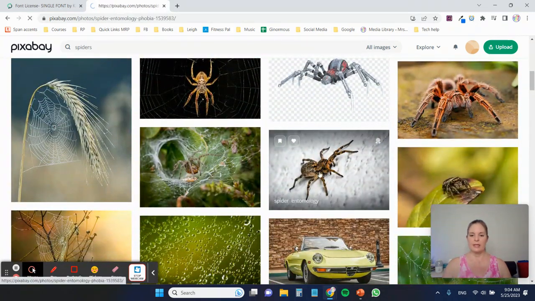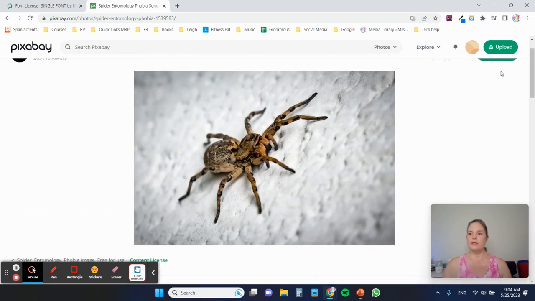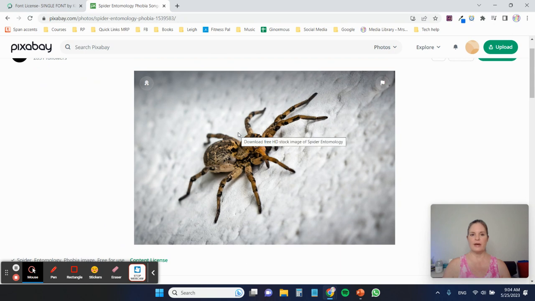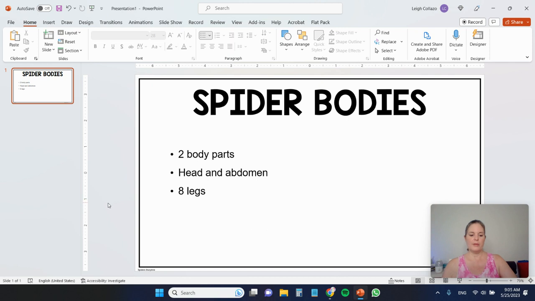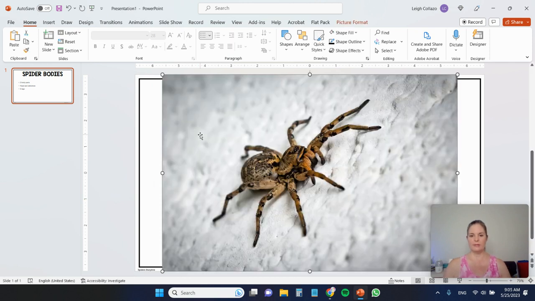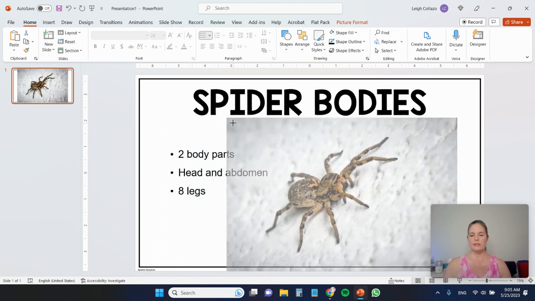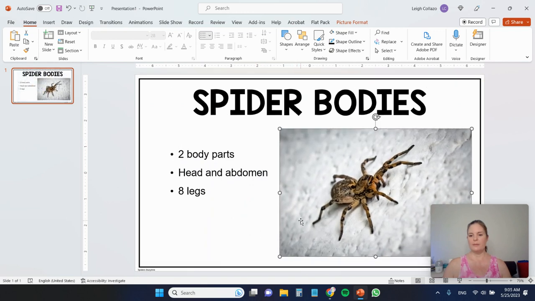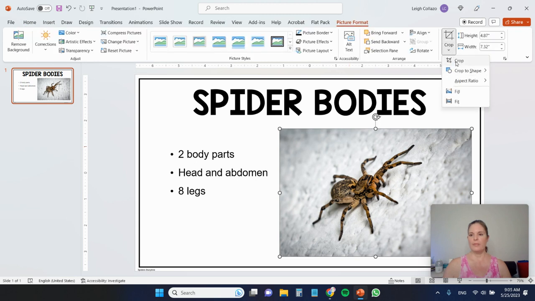We're going to do this one. I kind of like this little guy. You can download it if you want to, but you actually don't need to do that for PowerPoint. I'm just going to right click on it, copy image, go to my PowerPoint, and paste that little guy. He's super cute. I love spiders. He's a little big, and he also has a lot of white space around him, so I might crop him a little bit. If you select the image and double click on it, it'll go to crop. I'm going to crop some of that out because it's not necessary.